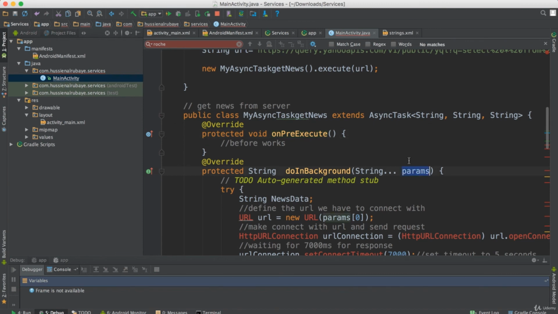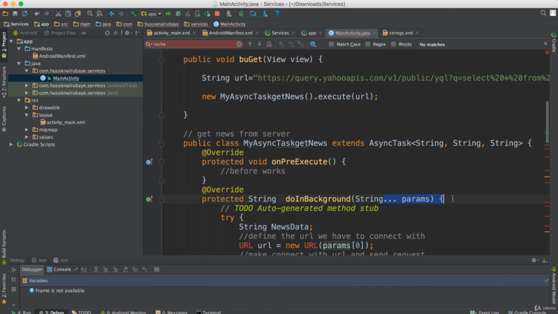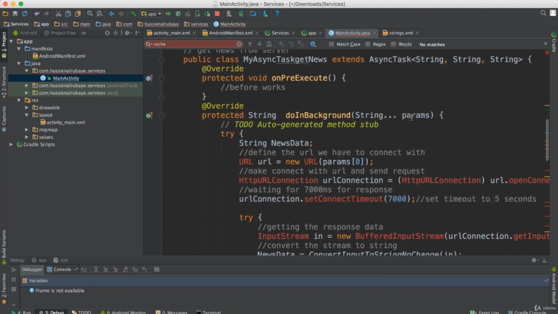If you see, I'm receiving parameters, not one parameter, a number of parameters, but here I send only one. Maybe you could send 2 or 3 or 4, whatever you would like. I'm just sending one. So now to access this parameter, the first parameter, I will say parameters[0], or array index 0. So array index 0 will have the URL for the website.